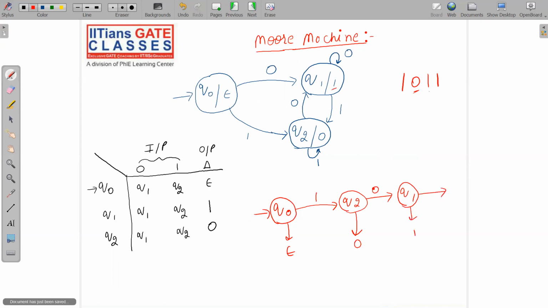Now on Q1 we are reading 1. Reading 1 on Q1, we go to Q2. Q2 output will be 0. Now on Q2 we are reading 1. We will remain on Q2 itself, and output will be 0. So just try to see.